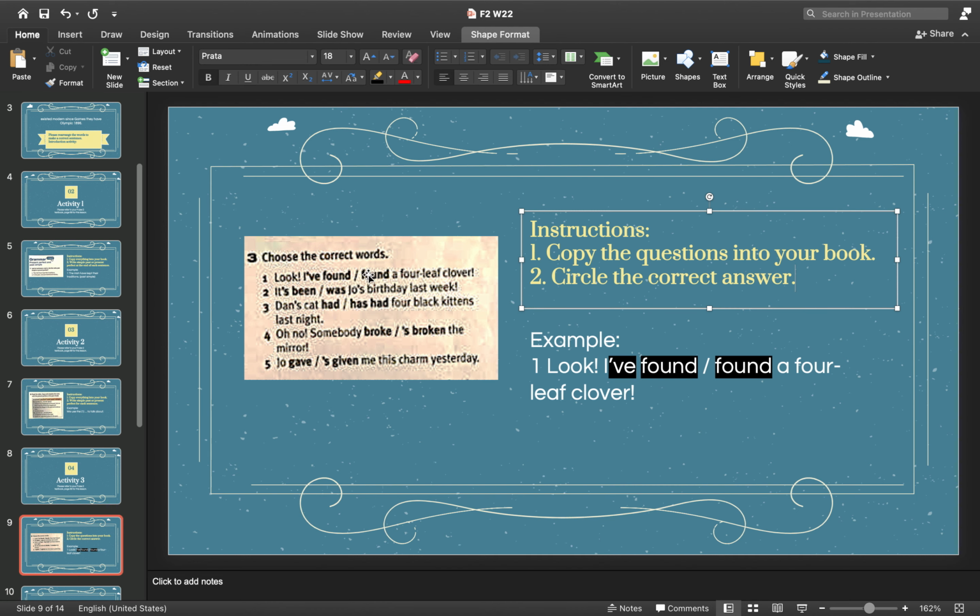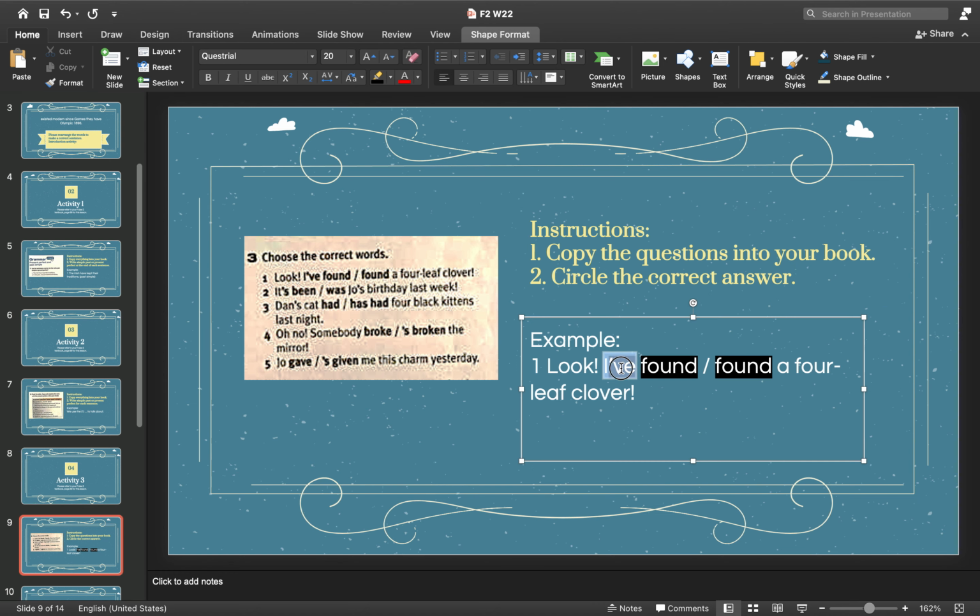Kamu perlu bulatkan perkataan yang betul. Kalau tengok betul-betul dekat ayat ni, ada perkataan yang dihitamkan, yang diboldkan dekat sini. Look, I found, or look, I've found a 4-leaf clover. Tengok dia boldkan, 've ni dia boldkan juga.